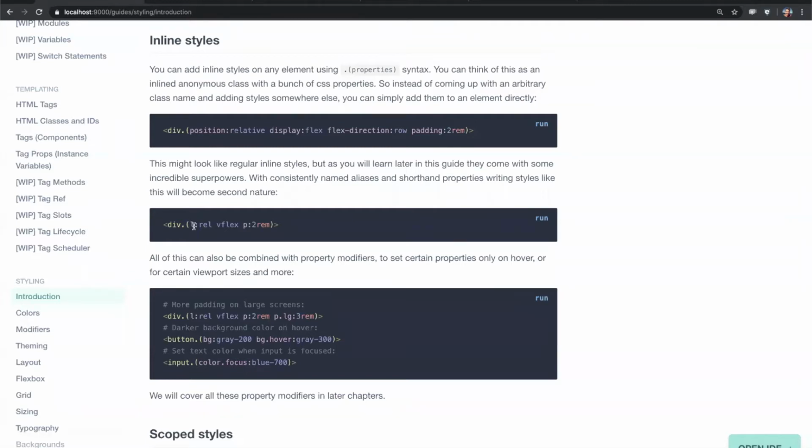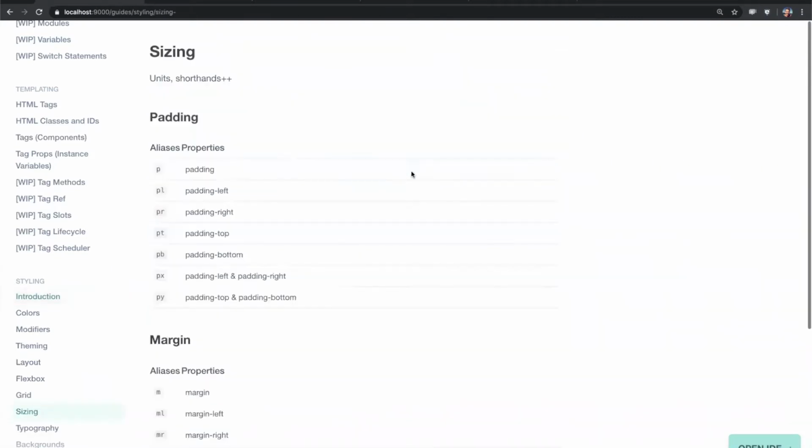The layout property, which isn't documented really right now, is a shorthand for setting a bunch of these different layout related properties all at once. And we have shorthand aliases for often used properties like padding, margin, stuff like that. So aliases for padding, for example: you have P for padding, you have PL, PR, PT, PB. Those are just straight up aliases for existing CSS properties.